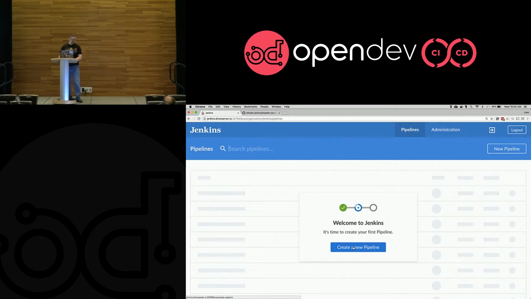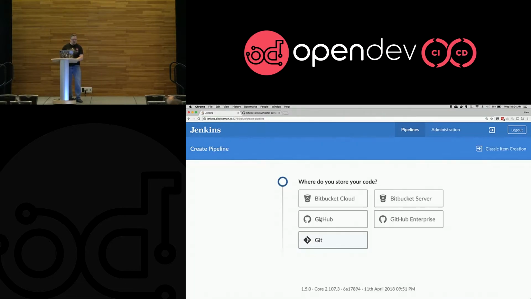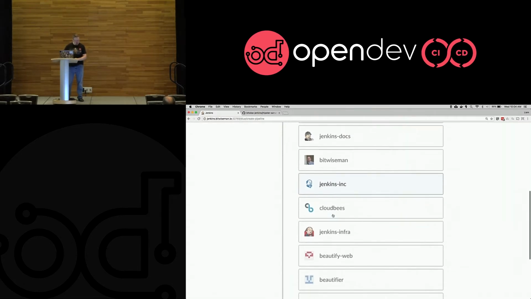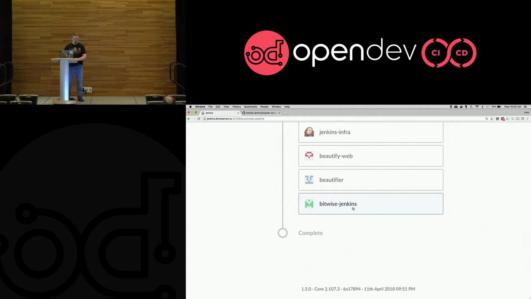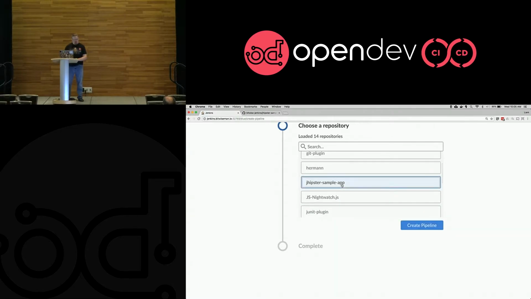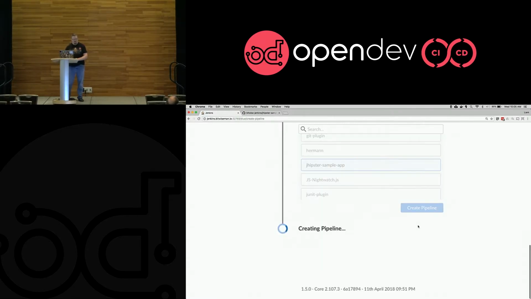So Blue Ocean offers to create a new pipeline for me. And one of the cool things about Blue Ocean is that it's very helpful. It has a nice workflow for helping you find what project you're going to be adding your continuous delivery pipeline to. So mine is in this organization, and there's my JHipster sample app, and I'm going to create a pipeline.